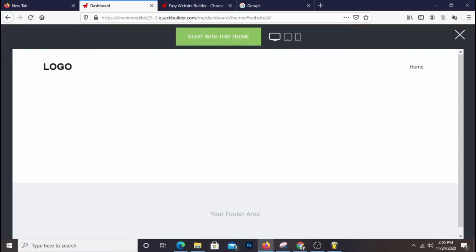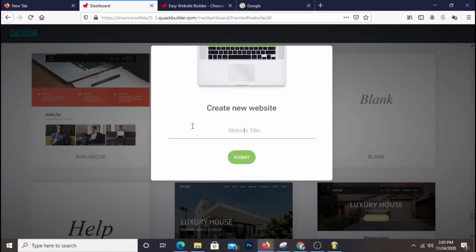This is a totally blank page. The only things on here are the logo and home. Nothing else on this page. I'm just gonna click start with this theme and give it a name. I'm just gonna say Shavar online store, and click submit.